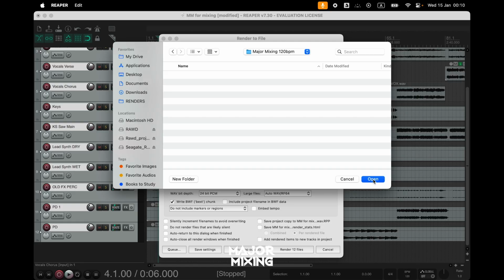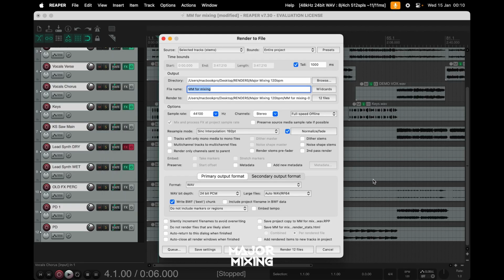For the File Name field, enter $track. This command ensures that each exported track is named as you set in the project. Set the sample rate to 44,100 or 48,000. Move to the Primary Output Format tab.